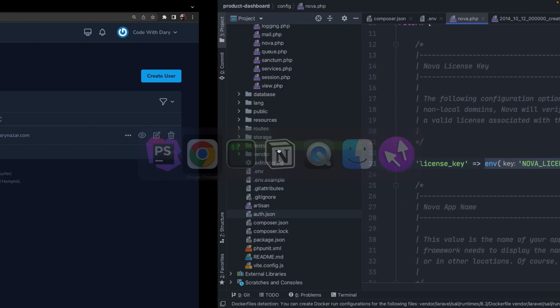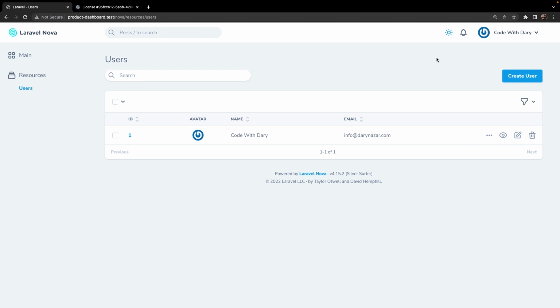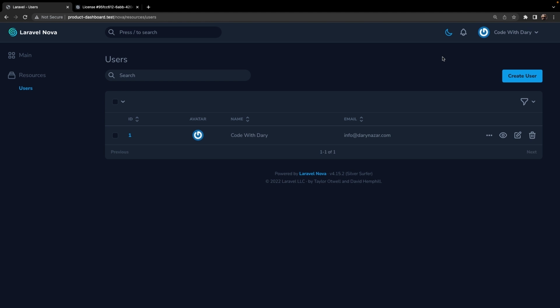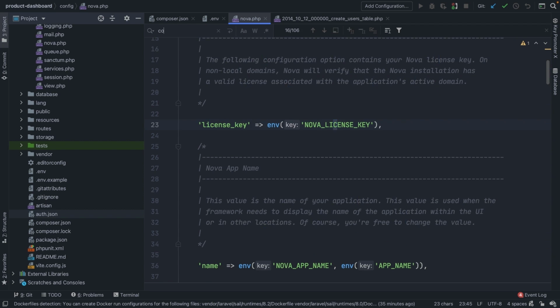Now, if we navigate back to our localhost and take a look at the interface of Nova, you'll see that they decided to go with a primary color of blue, since it also works on light mode. Nova allows you to customize your primary color through the Nova configuration file as well. So let me actually go back to dark mode. Let's navigate back to PHPStorm, and right inside of our nova.php file, let's search for colors.